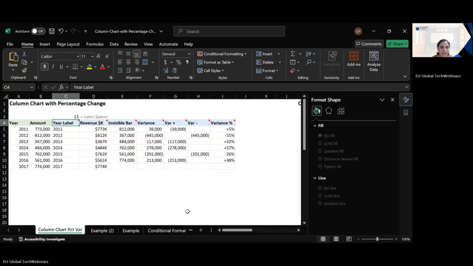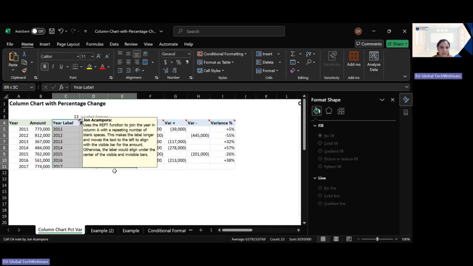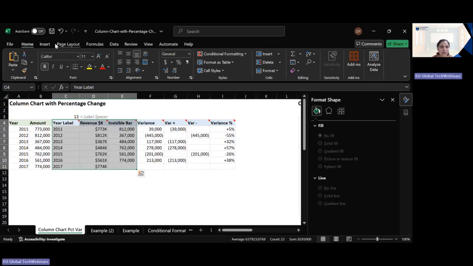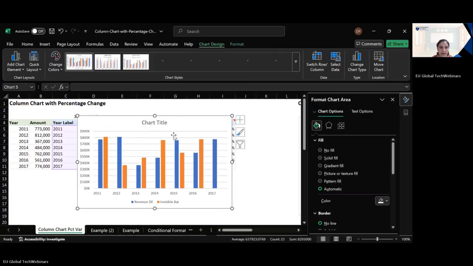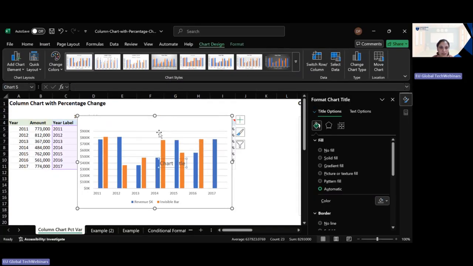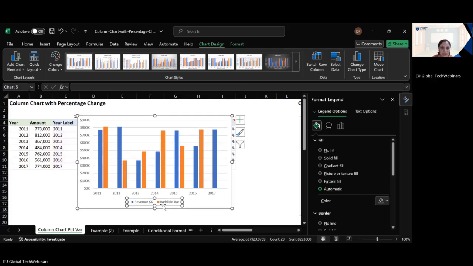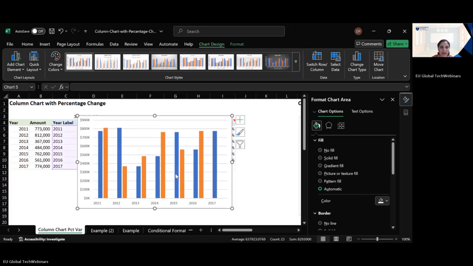First of all, we are going to select the year and the index. After selecting this, just go to Insert, and in this we will insert the column chart. After inserting the column chart, just remove the legends because we don't require them.